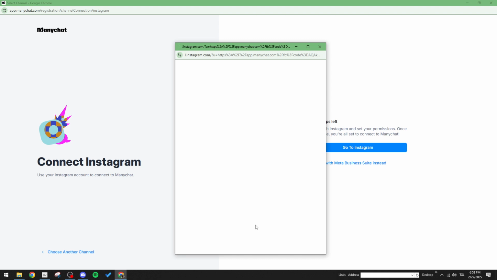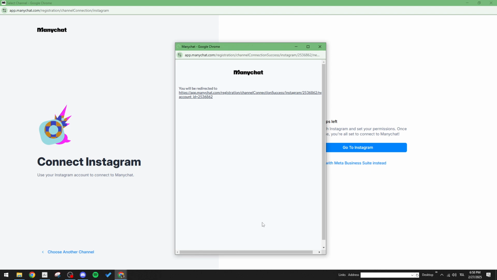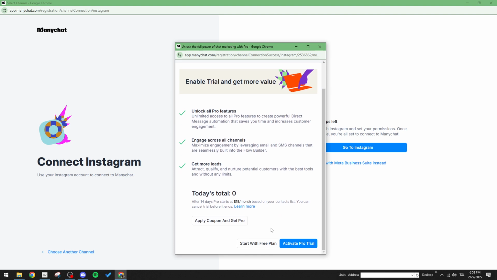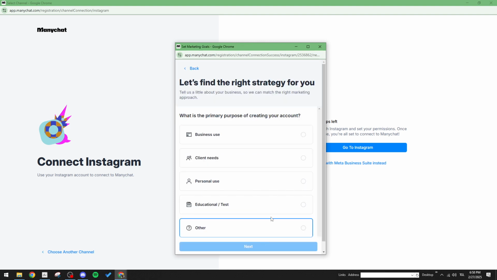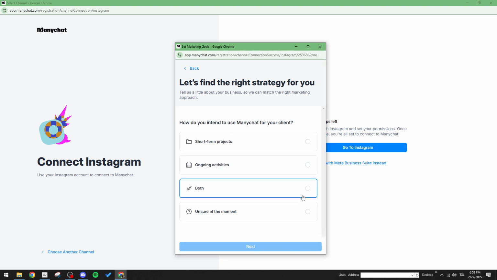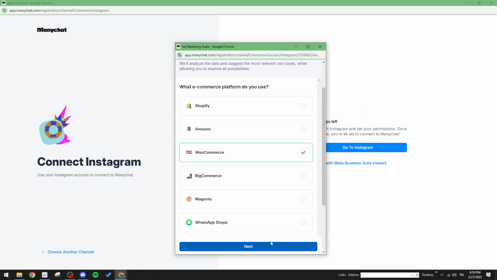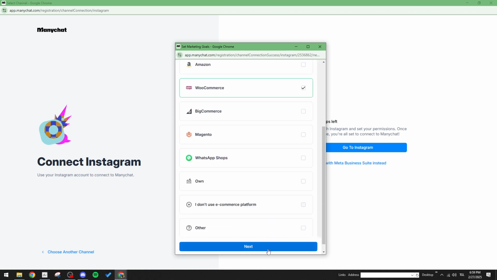After successfully logging in, you'll be prompted to grant Manychat the necessary permissions to connect with your Instagram account. This step is vital because it allows Manychat to access Instagram data, enabling all those automated features you've been eager to use. You'll need to agree to these permissions for the integration to proceed. With permissions granted, you'll now select which Instagram account you'd like to link. If you manage multiple accounts, make sure to choose the one that aligns with your communication objectives.